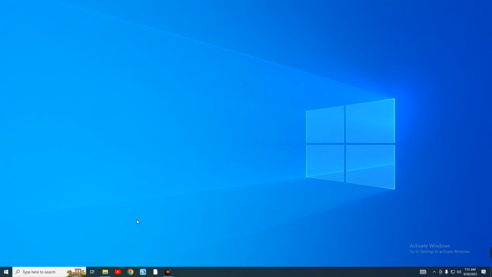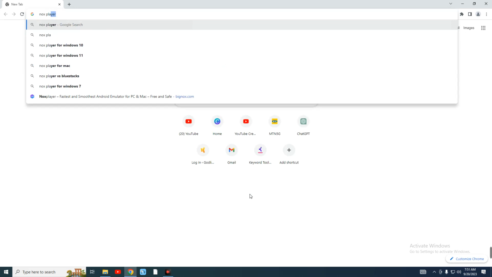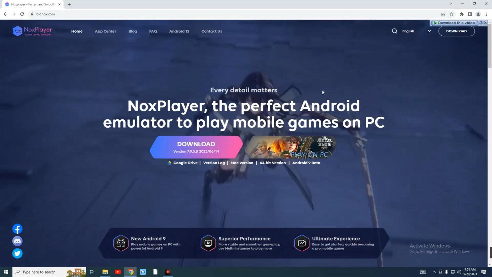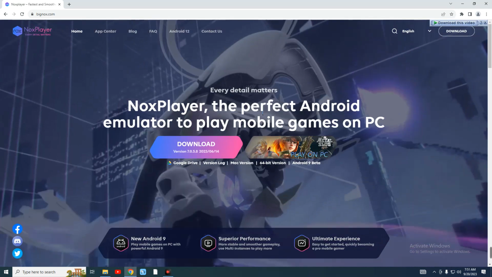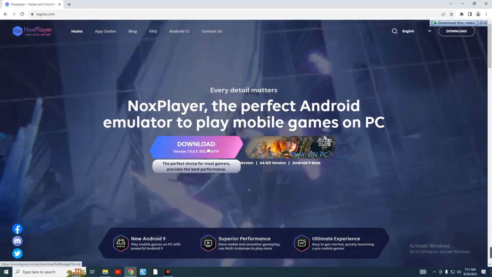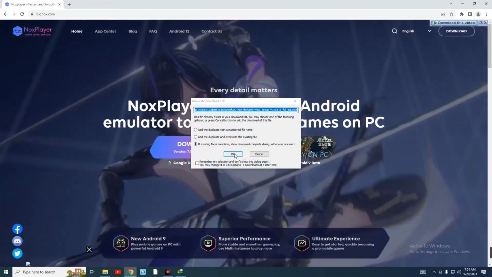Now the first thing we have to do is head to our Chrome browser and then search for Nox Player. Now you can see the first page over here, which has bignox.com. Let's click on it and you should see the latest version of Nox, which is currently version 7.0.5.8. When you are watching this video it may be different, but it will work regardless.